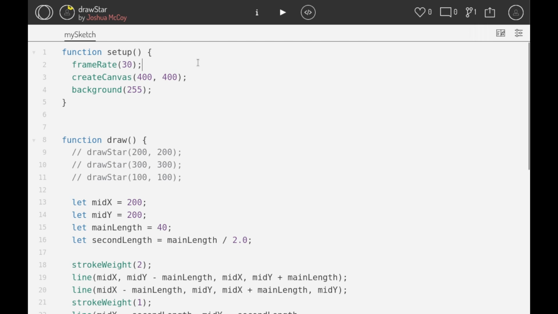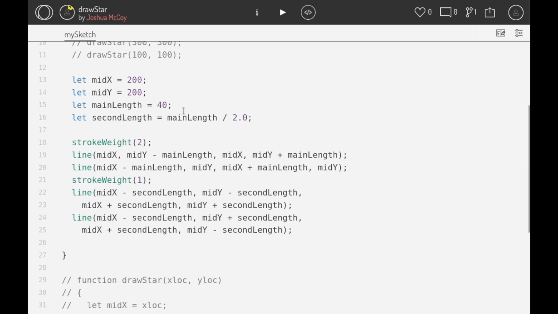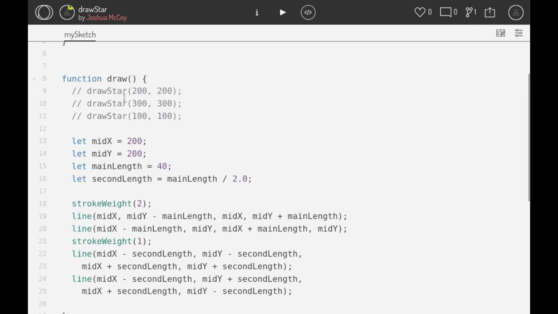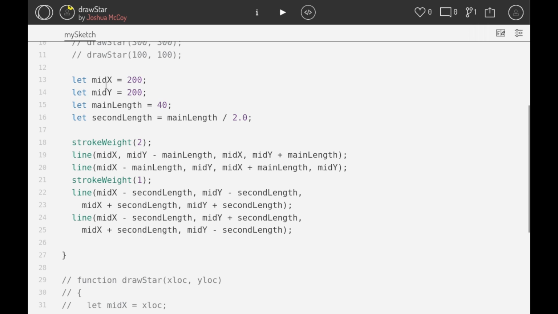So first we have our setup, small frame rate, canvas size 400, 400, background of 255. And we have this code in our draw function. We have this bit of code here that draws the star, where mid X is 200, mid Y is 200. The main length is 400, and then the second length is main length divided by 2. Right, so we're drawing a star that is basically 400 wide, and then has a slightly smaller length for the smaller lines.